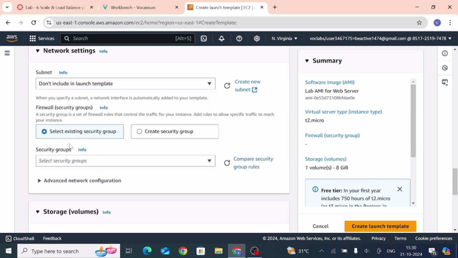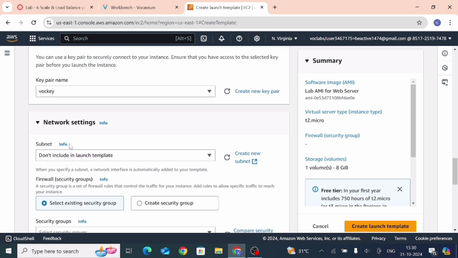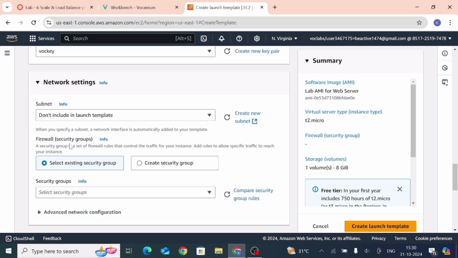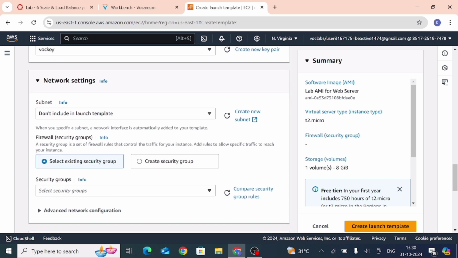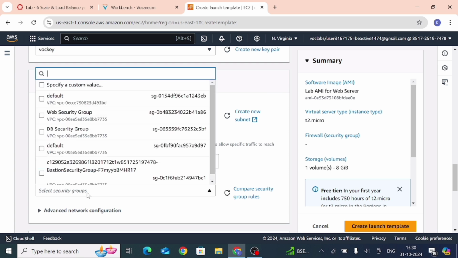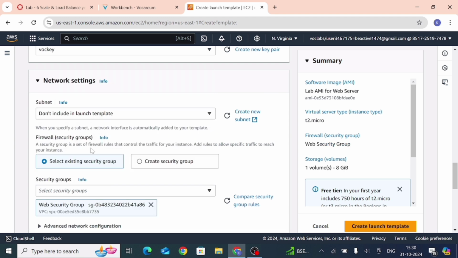Now this firewall, in network setting, this firewall, and choose select existing security group, which is already selected. Now security group, so from this, web security group, so web security group.